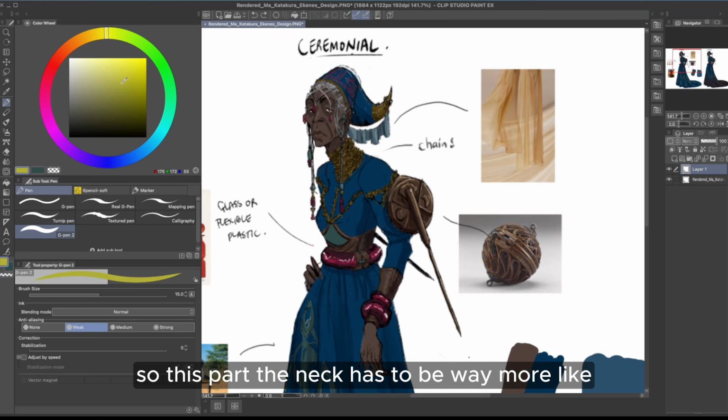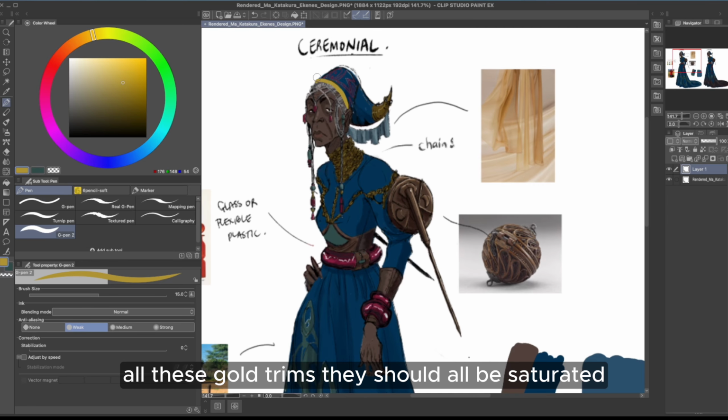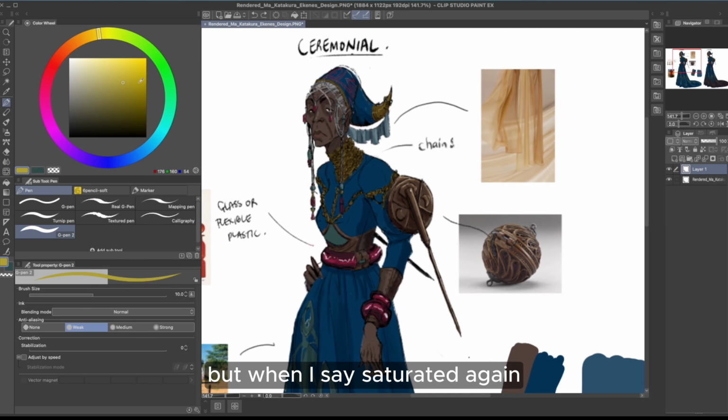So this part, the neck, has to be the most saturated. I feel like this necklace and all these things going on here, all these gold trims, should all be saturated. But when I say saturated, again, I'm not saying go all the way to the end. You don't want to do that. That's not the best way to design. Keep it somewhere here.